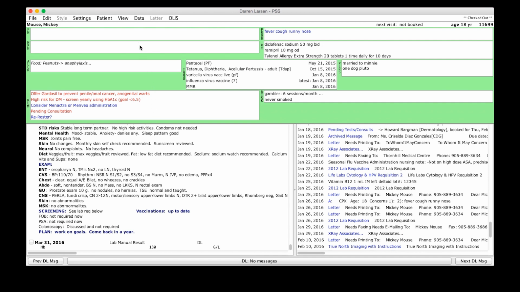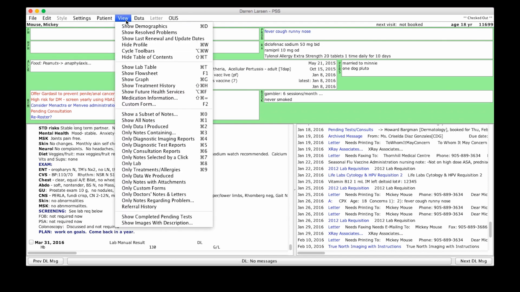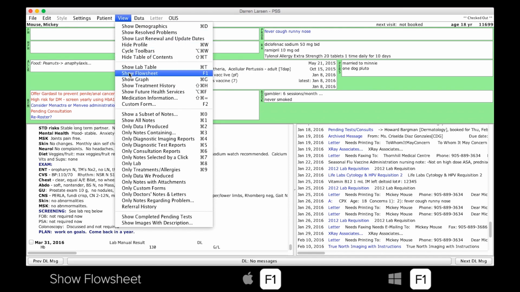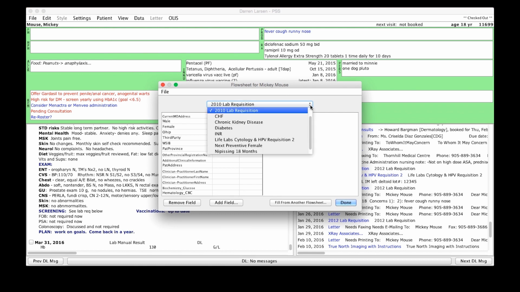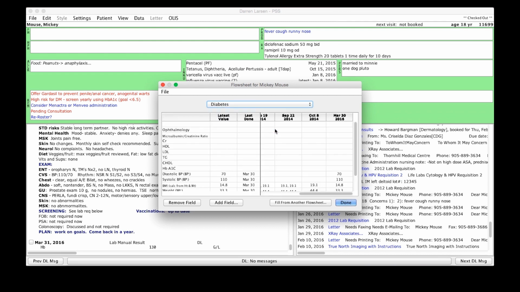Now I'm going to show an example of a flow sheet for chronic conditions. Flow sheets appear here. This is the list of the current flow sheets in this software instance. They exist for various chronic diseases such as congestive heart failure, diabetes, INR tracking, and other self-prepared flow sheets as created by individual clinics. They bring tables of results and notes into one spot.